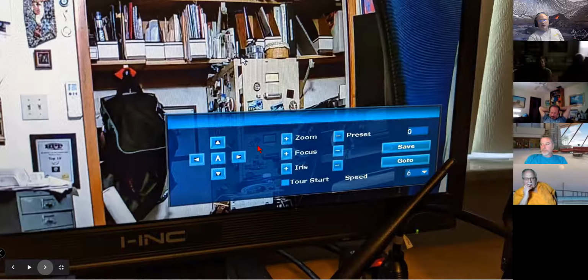I'm sitting too close to it and I moved my hand, and next thing I knew, it was moving all over the place. I can zoom in and out. I can change the focus. I can change the exposure if I wish. But everything was set up by default, and it looked pretty good.